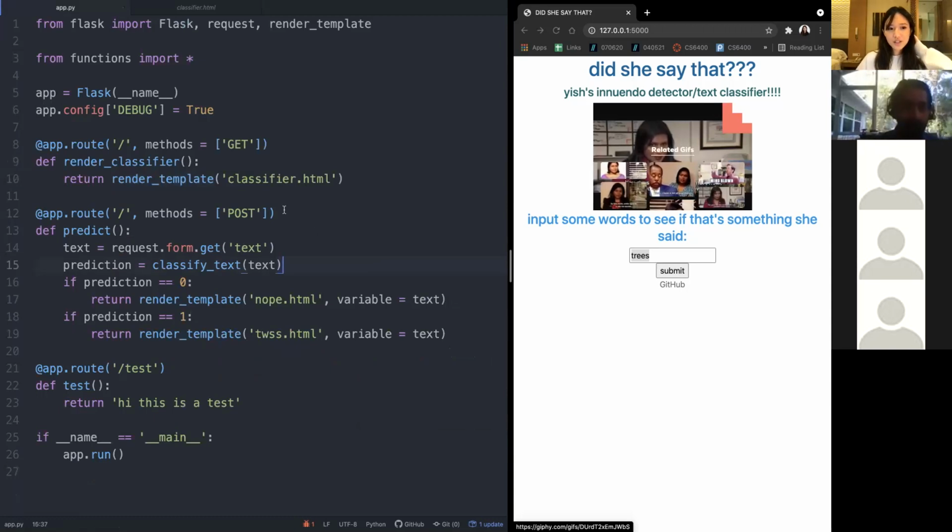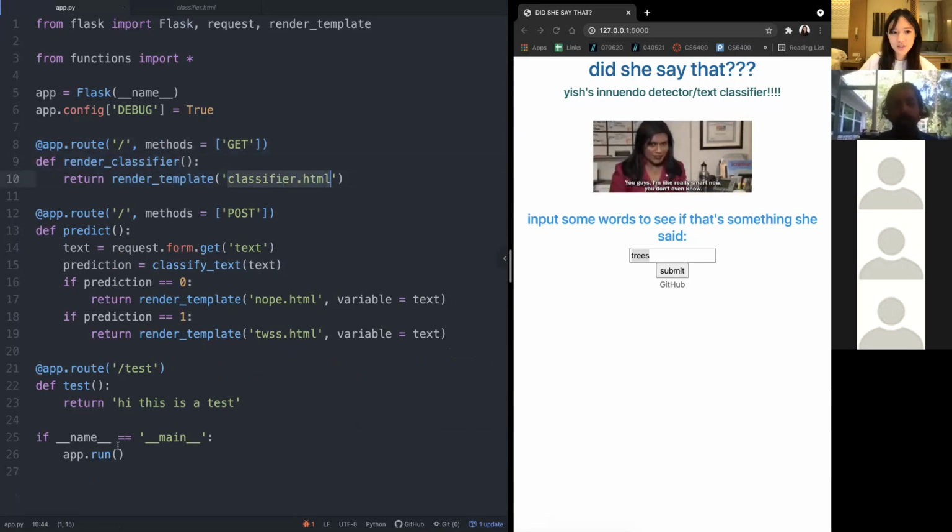So here, what's happening is you have this get, and this is the first page. It's rendering that HTML that I just showed. Where it starts to take the text and run it through the model is here, in this post method. To get the text, you use a request. It's pretty similar to the request.get that we use for Beautiful Soup and for APIs. It knows to look for a form and then get anything under the name text. So text will be equal to whatever I had input here.